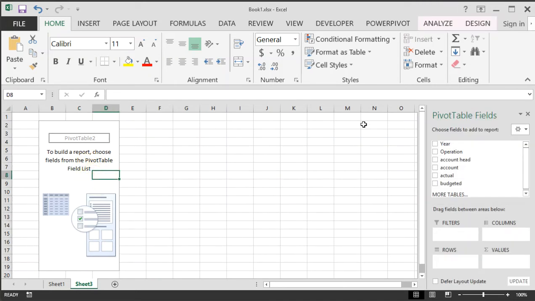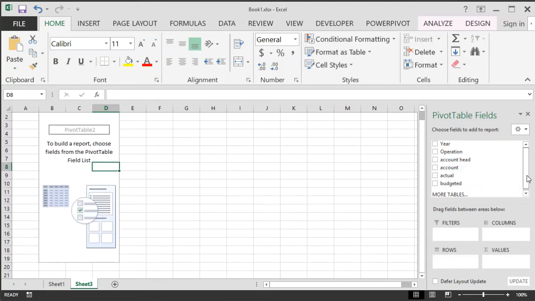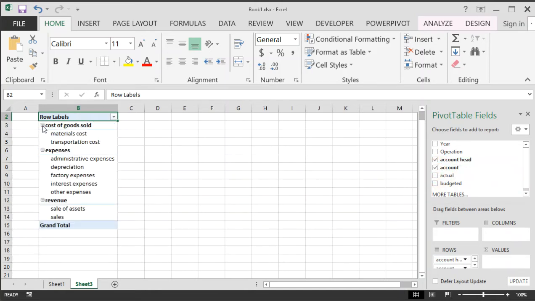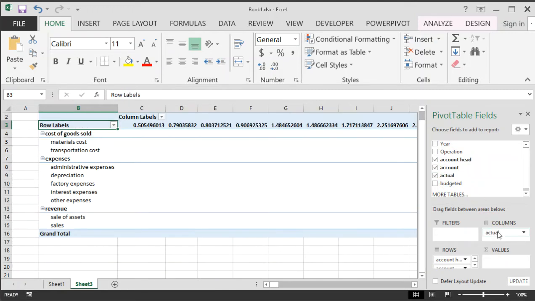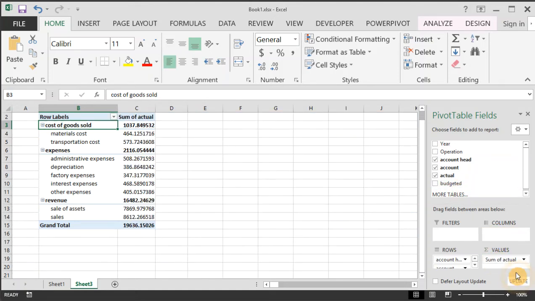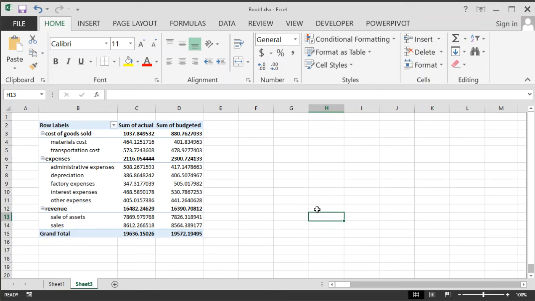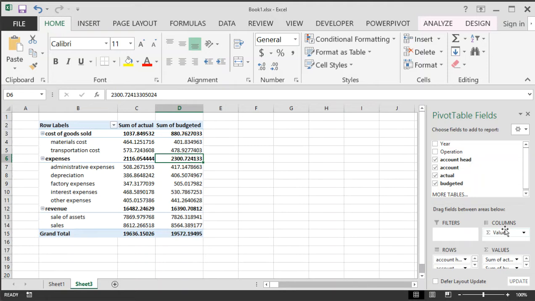So I'll click on pivot table, and you can see over here there are various things that I could choose. In the row section I will click on account head, and also add account to the rows. So there are two things on the rows which you can expand and contract. On the values I need actual and budgeted, and the values would be in the column section. You can see over here values is in column, so this is the value that we get: the sum of actual and sum of budgeted.